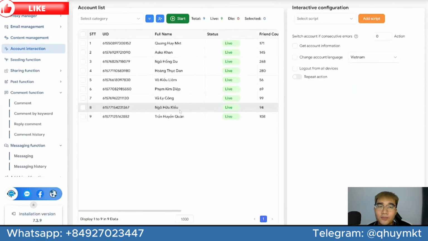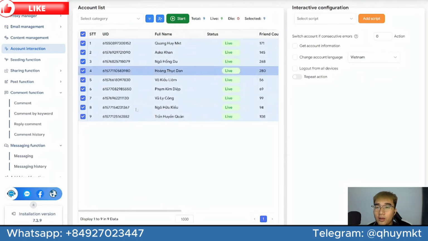For example, we can get account information or change the account language from Vietnamese to English, as well as log out from all devices. And we can see a lot of accounts.